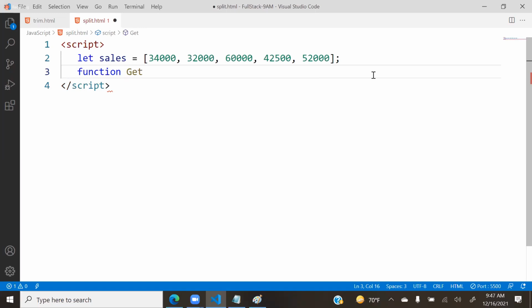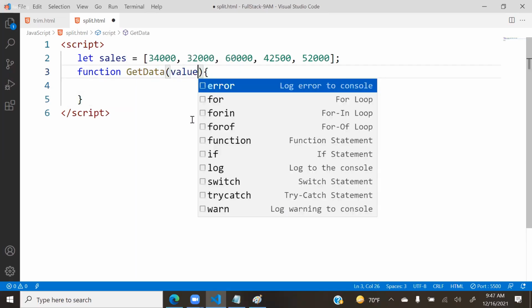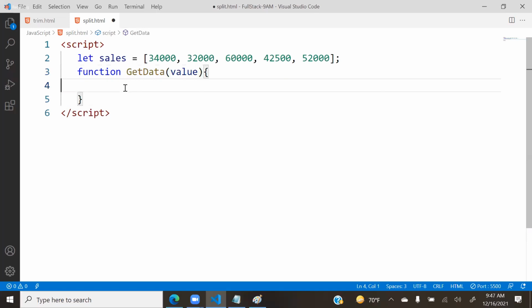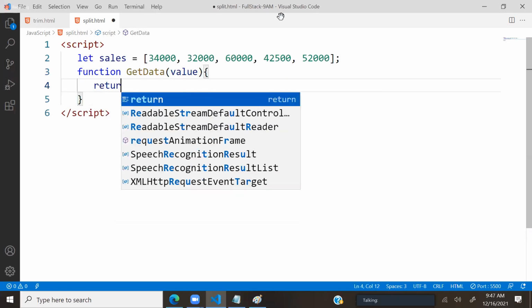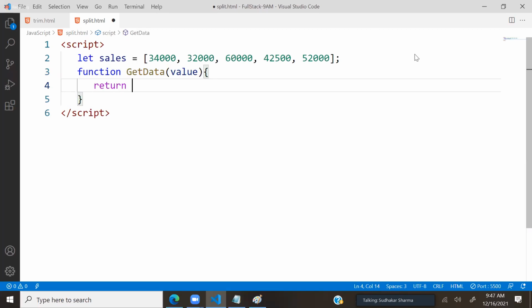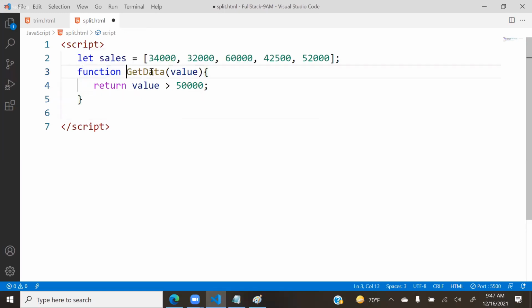So, get data. This function, get data, will take a value and it will return the value if it is greater than 50,000. This is the condition actually. That means get data is a function, and this function will take a value and return the value.